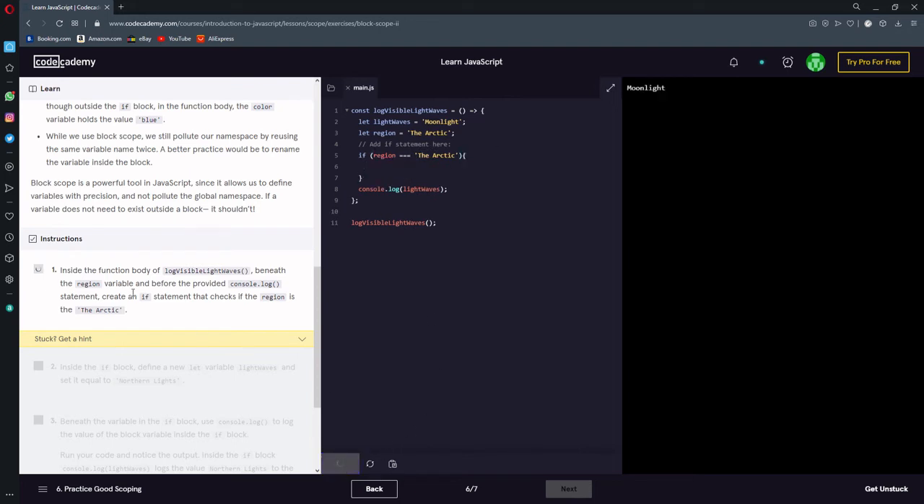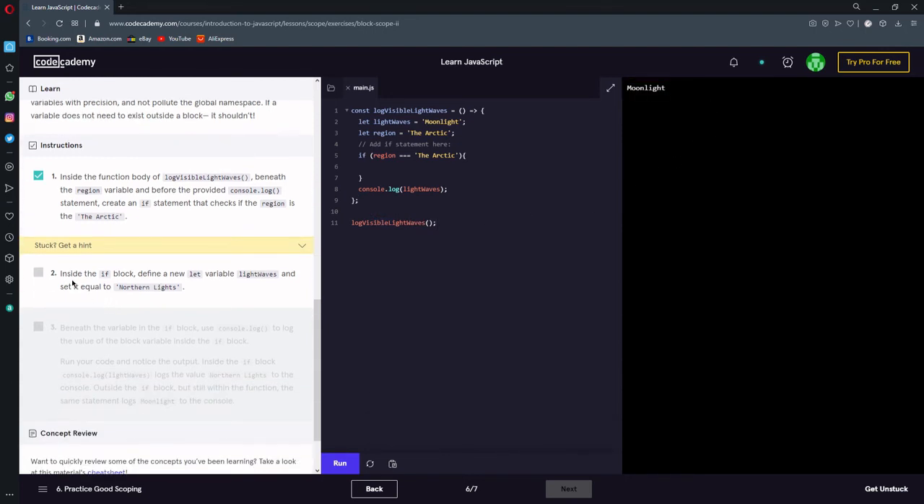Let's see what happens. Moonlight comes to the console because of this statement over here. Light waves holds the value of moonlight, and we are still inside this function, and this function is called in line 11 over here. So therefore moonlight comes to the console. Let's go to the next instruction.